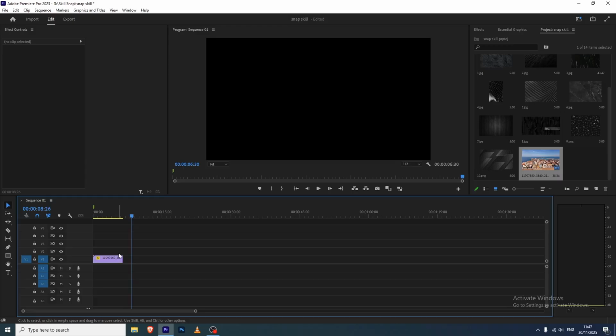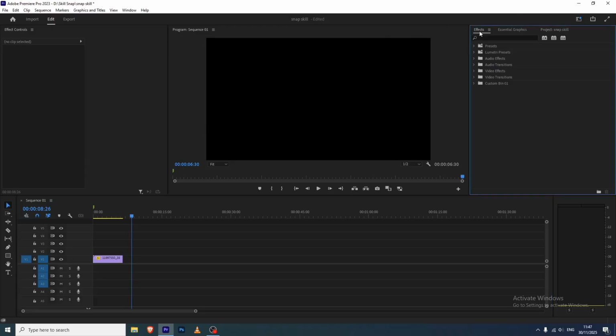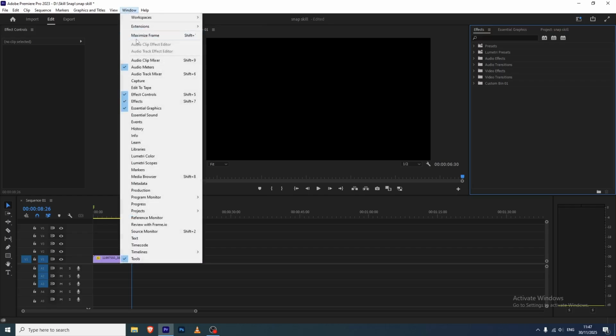So for that, we just need to go to effects. If you don't have the effects panel over here, then on the top, the second last option, you can see Window, click on that. And then here is an option, you can see Effects, click on that, or otherwise you can press Shift plus 7 and the effects will open.